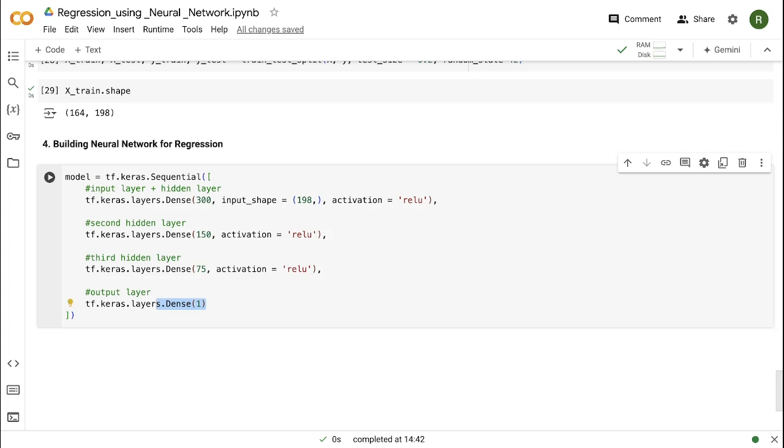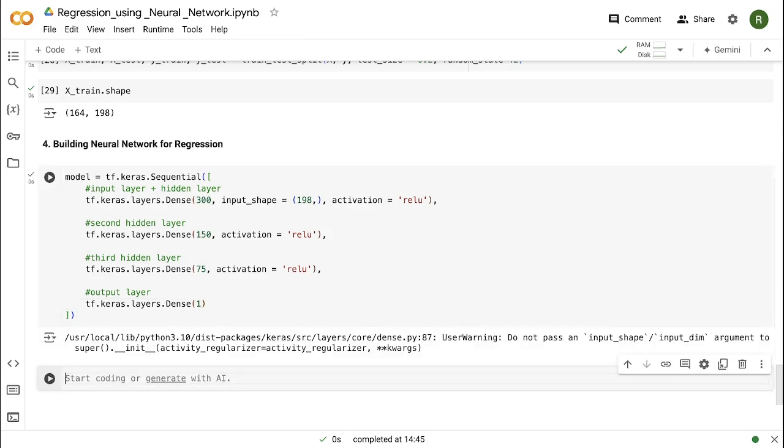Typically, when we are performing a classification task, if it's binary classification, we give the activation function as sigmoid, and if it's a multi-class classification task, then we give the activation function in the output layer as softmax. But while performing regression, we don't have to specify any activation function in the output layer. It will just consist of one output neuron. So we are done with this. Let's run that. This was the model that we built for our regression task.